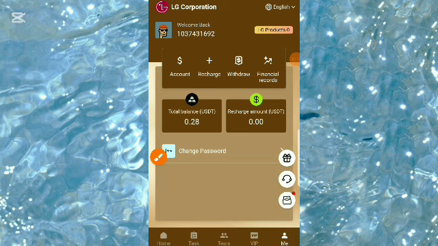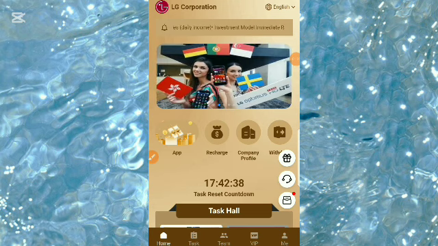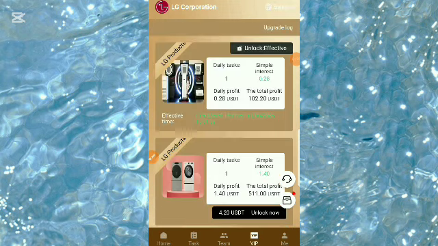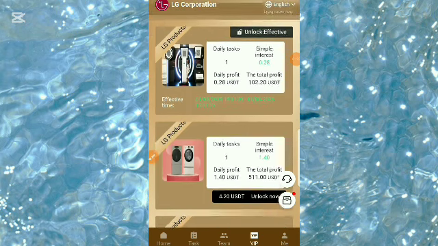This is my dashboard. This is the earning. I've earned 0.28 USDT for today. Very simple and easy. And for you to earn again in this platform, you need to subscribe to their packages. They have a lot of packages. This platform is called USDT, so you need to buy their USDT product.